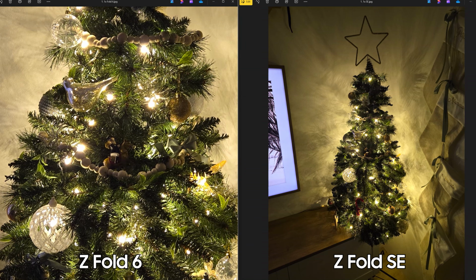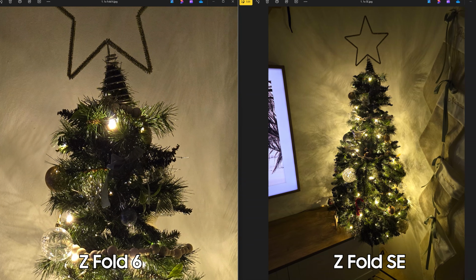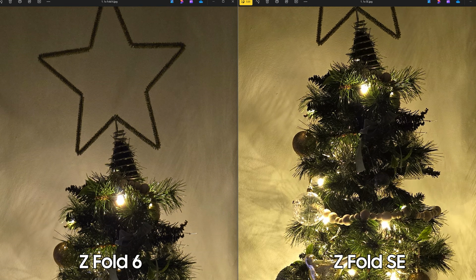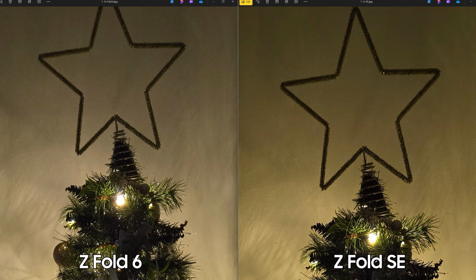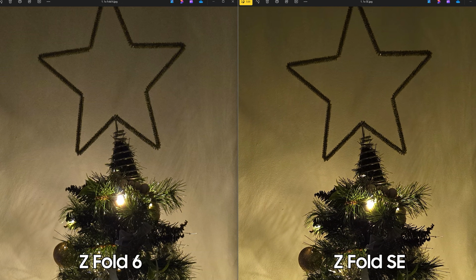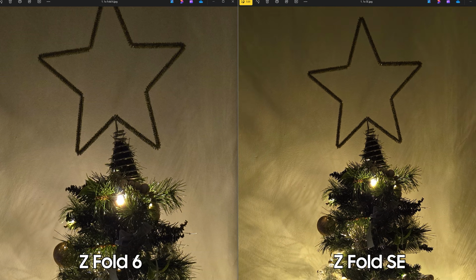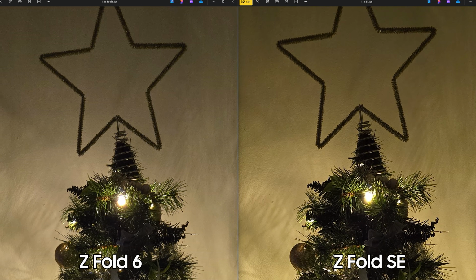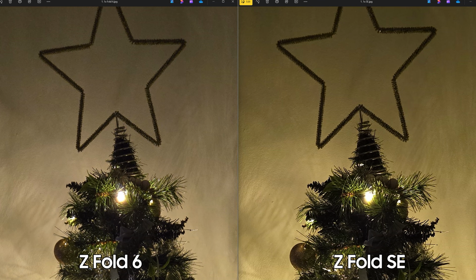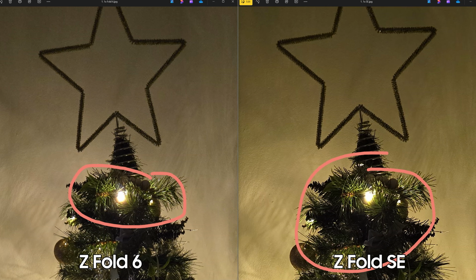If we zoom in to try and find a bit more detail, the Fold 6 versus the Fold SE, I don't know, you're not really seeing that much of a drastic difference. Perhaps maybe in this area here that I'm rotating, around where the lights and stuff are on both of these. But outside of that, I'm not really noticing much. But we can head outdoors and take a look.